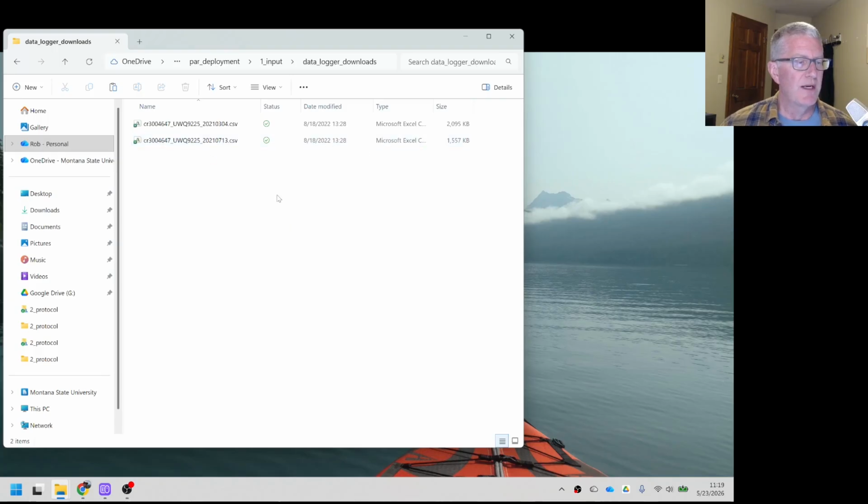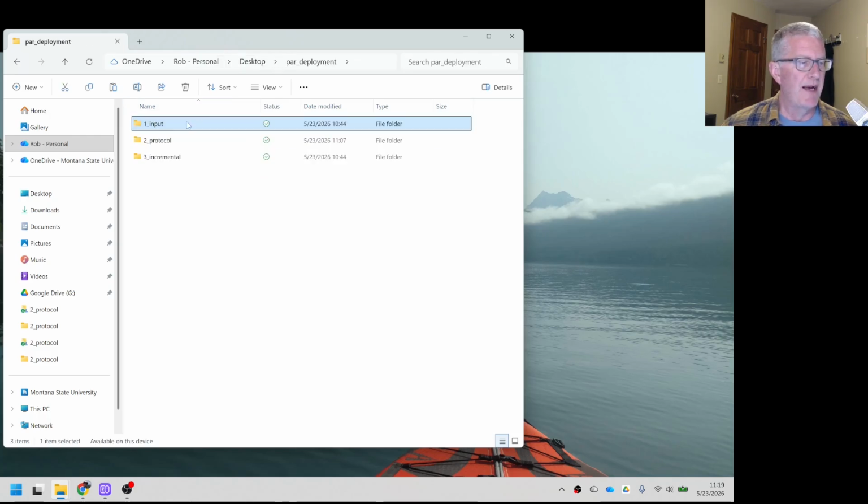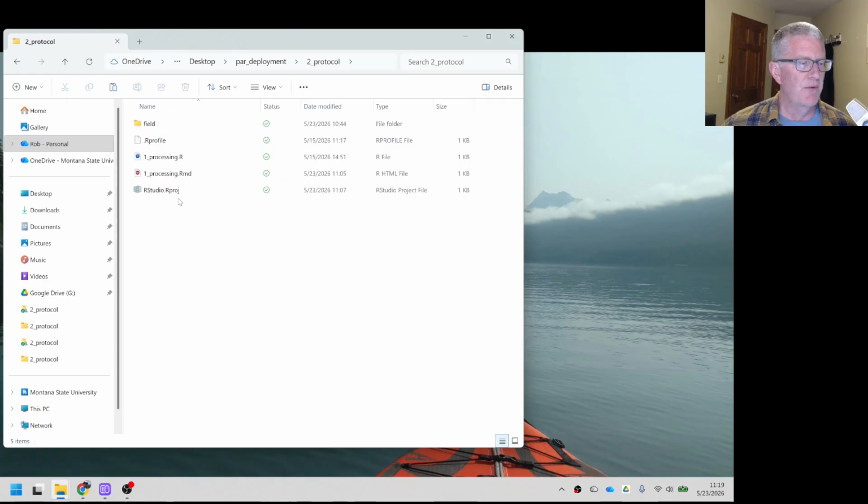So now we can start working on the code that allows us to pull the data from these data logger files into R and start working with it to create our data product. I'm going to go back to the protocol folder. We've already set up a pipeline and we have an RStudio project file to let us get started in the right working directory.